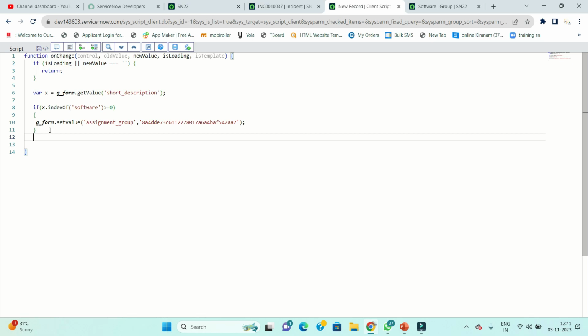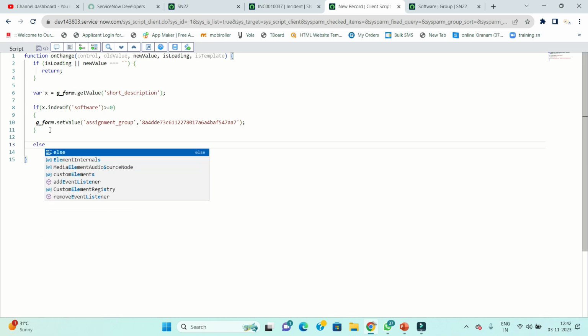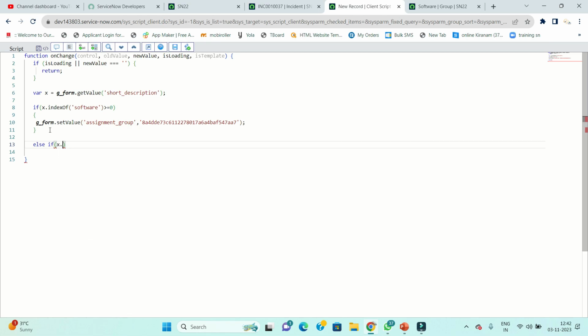Okay, so I will check multiple queries. How to check multiple queries? I will show. So if in case, else if again, x dot index of. If in case any hardware word is there, what are we going to do? If hardware index is greater than or equal to 0, then curly braces.